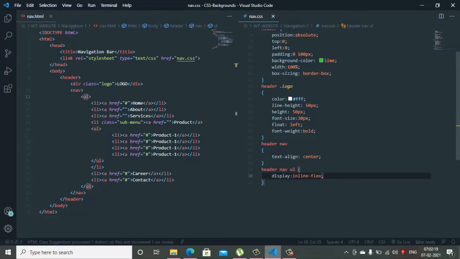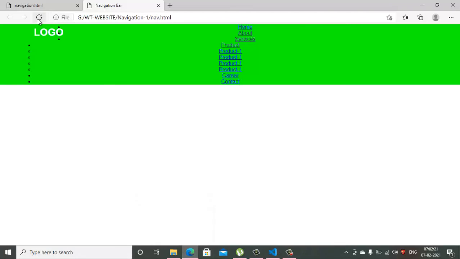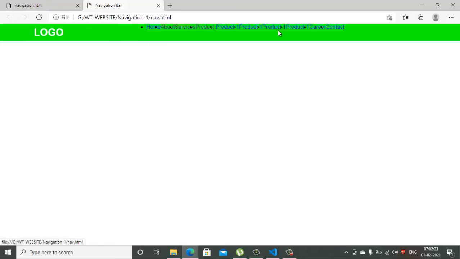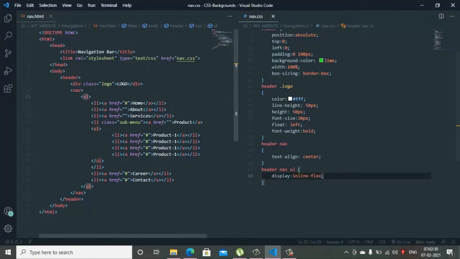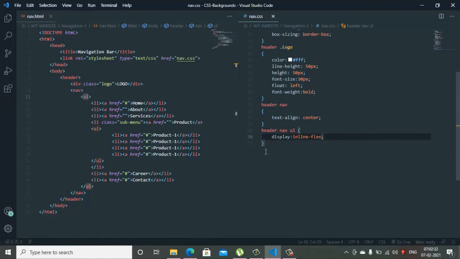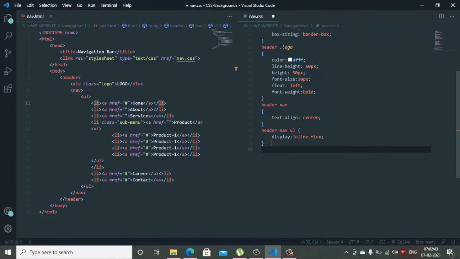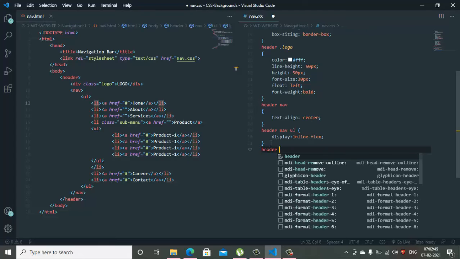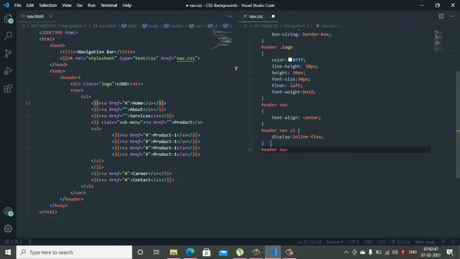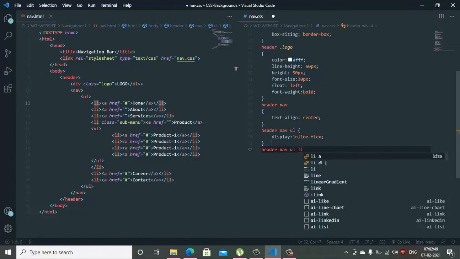Okay, so what is the difference here? By all this, the navigation menu is in a single line. Okay, so next, after completing the UL, we are going for this particular align. So header, nav, UL, and we are going for the align. Okay, so header, nav, UL, align.